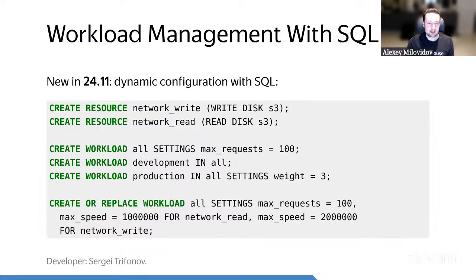What is new? In the new version, you can configure everything by SQL queries. Create resource, create workload, create or replace workload, drop resource, drop workload. Here are the new queries. In this example, I define a network write resource referencing writing requests to a disk named S3. I define a few workloads like development and production. And production will have weight 3, and development will have the default weight 1. So 3 times less amount of requests to S3.